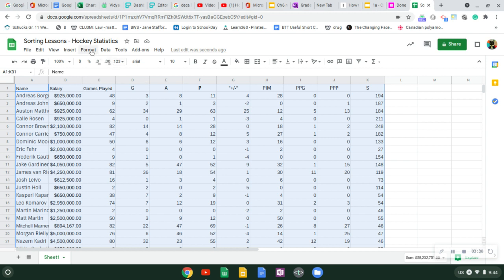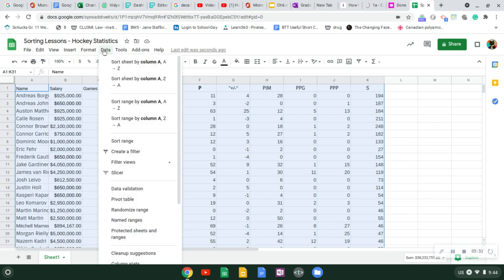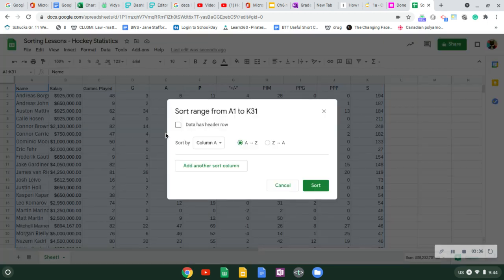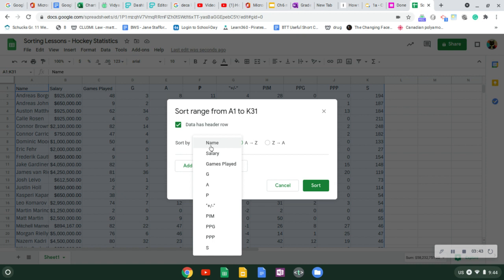So I'm going to go back to the data menu, click sort range. I'm going to make sure data has a header row is still checked, and I want to change it from name to goals, or G. Okay, so this is where people get confused because they don't see the words least to greatest or greatest to least. They just still see A to Z and Z to A. So when we're sorting numbers, we kind of have to translate that into numerical terms.